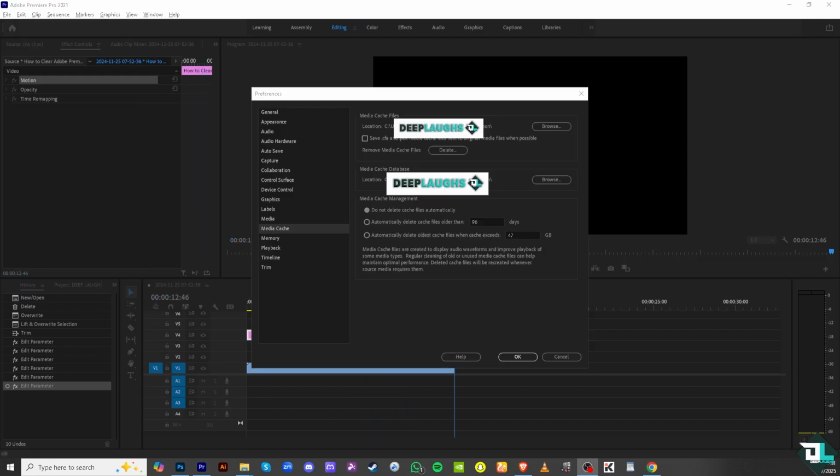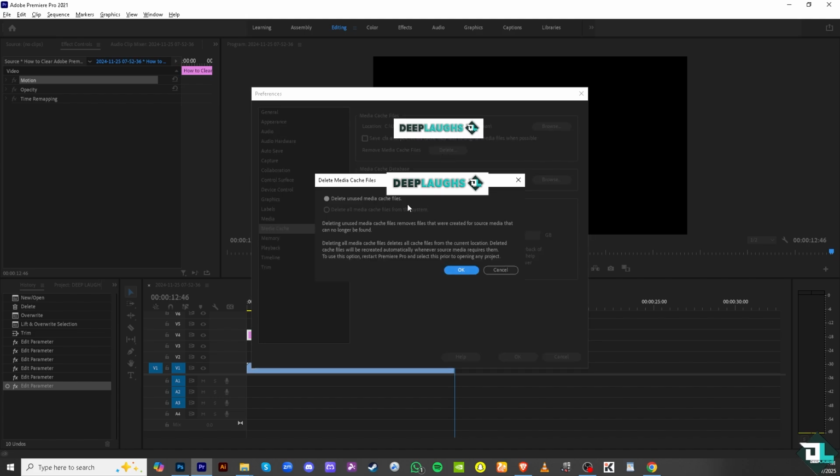Now from here, it's kind of easy. All I have to do is click this box right here that says save .cfa and .pek media cache files next to original media files when possible. All right. And from here, all I have to do is click Remove Media Cache Files. If I do that, what will happen is it will be deleted right here. Delete media cache files. And all I have to do is delete the unused media cache files.